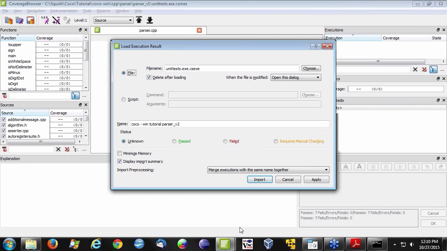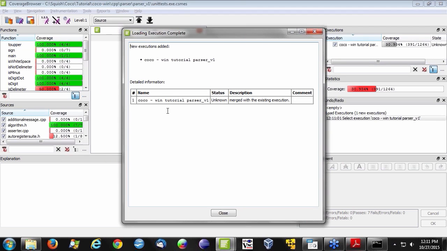All right. Now what that does is open up our coverage browser. So this is our coverage browser, but with the load execution result dialog open. What I can do now is give this particular item a name. If you take a look here, it's importing the file that we specified, so that's for that executable. And then we can indicate whether it passed or failed, but that's something that we're actually passing in from our measurement file, so we don't need to do that right now. So I'll click import. And we have our status set to unknown here in our summary.